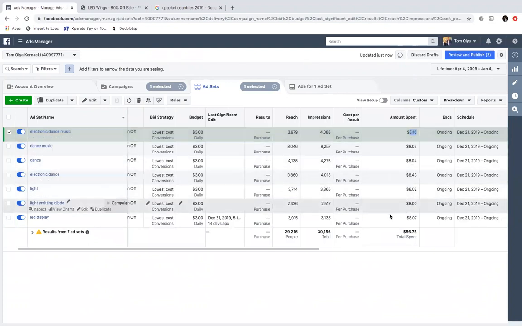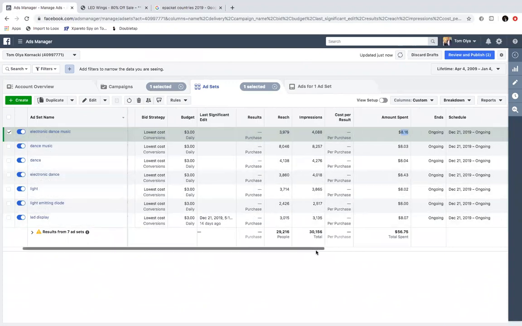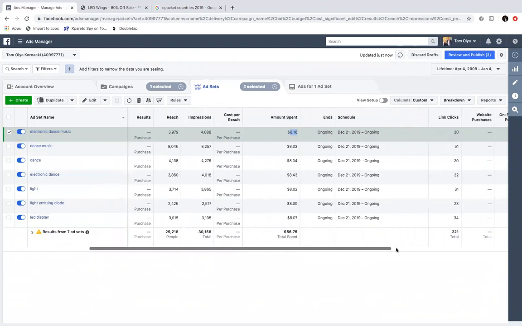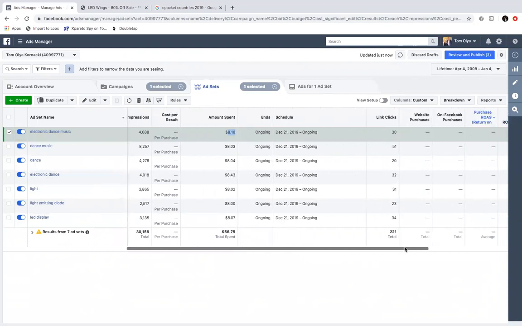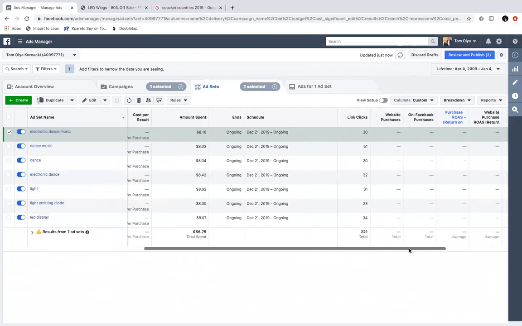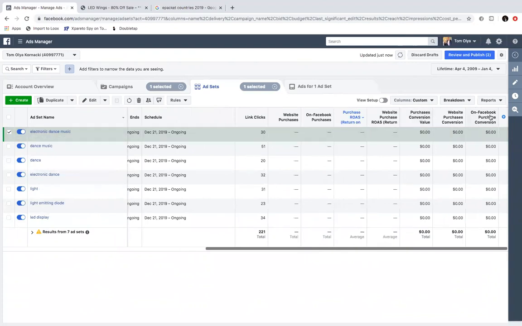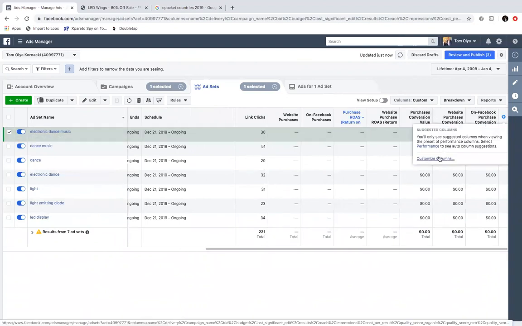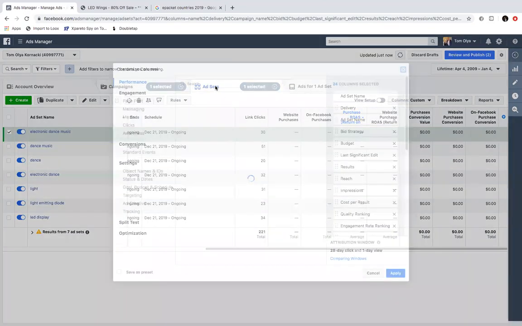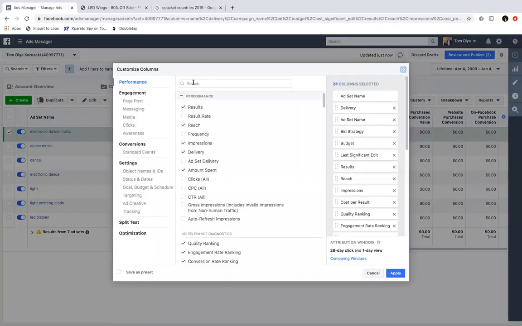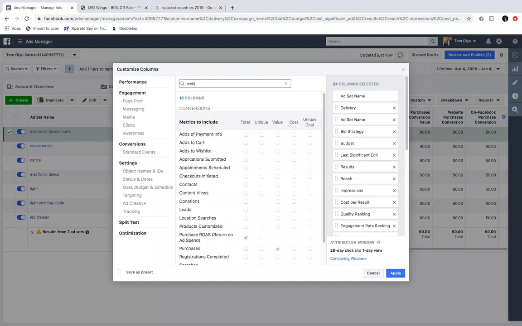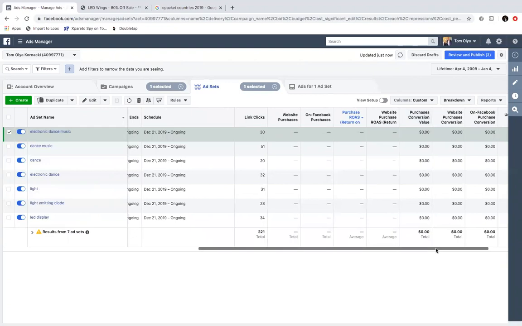So now why did I stop this campaign? First off, of course, it wasn't making sales. However, you got to be looking deeper than just the sales. So what you guys want to focus on is solely the, let me go, I have to add it. If you guys want to add some stuff, all you have to do is click this blue button, customize columns, and you're going to add website, add to cart, okay? Unique, type unique, apply.